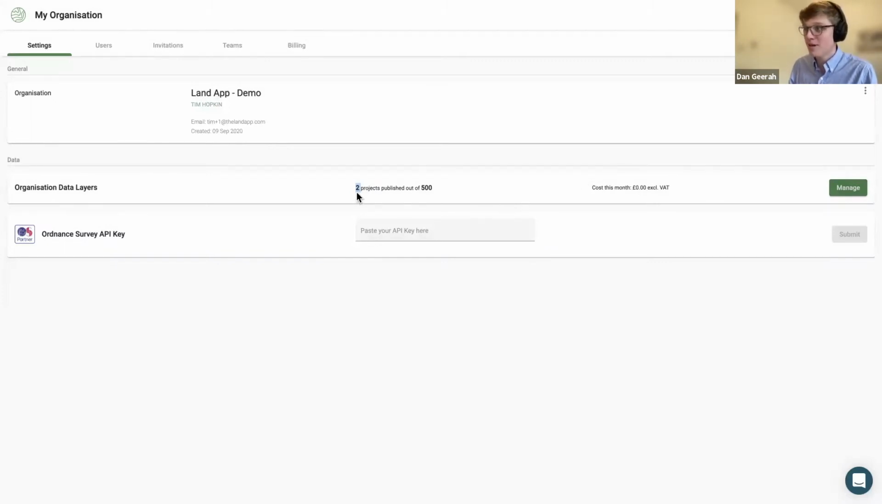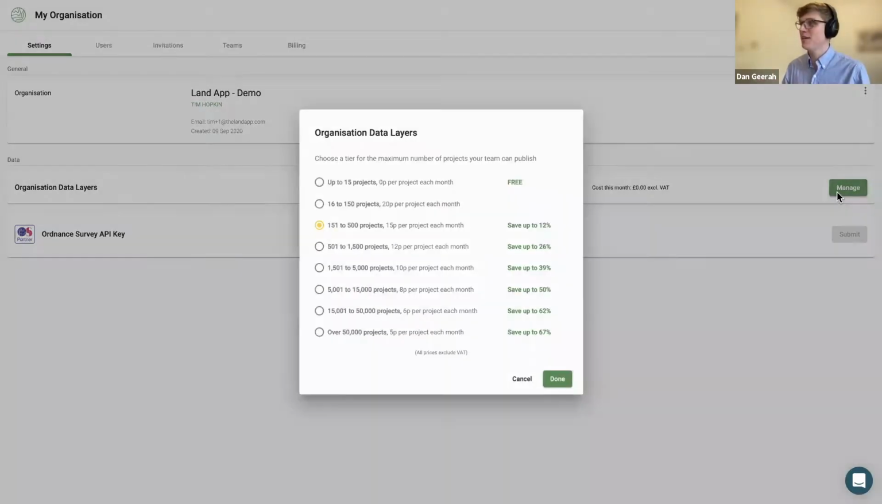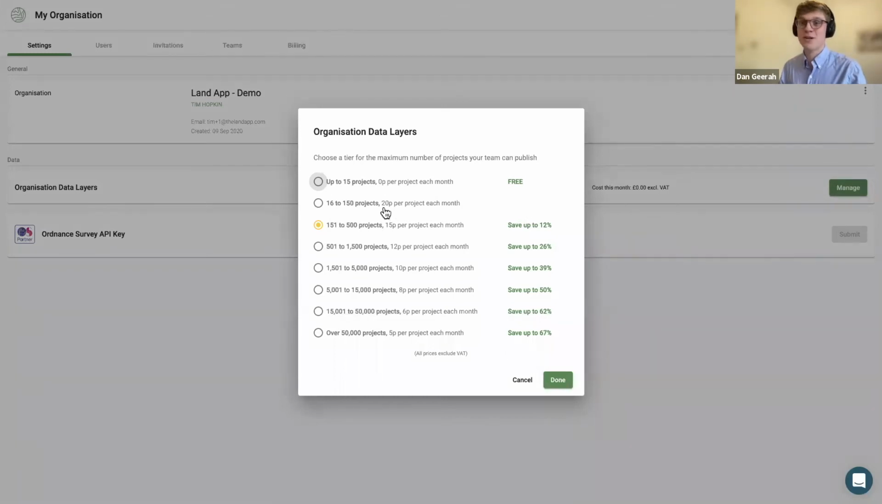The price is calculated dynamically monthly. So this month I've only published 2 projects, and it therefore is going to cost me £0, even though my maximum published number is 500. Next month we might be at, say, 17. So next month, if we do hit 17, I'll be charged 20 pence per project I've got published per month. And then you can see that's tiered and dynamic.